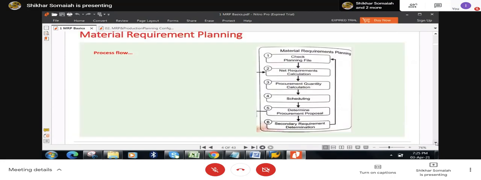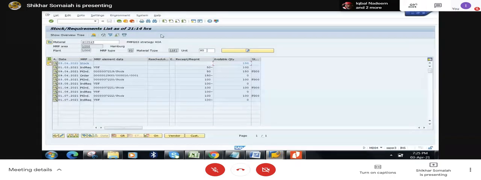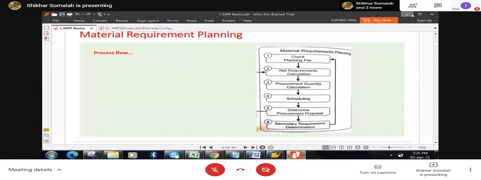So during the MRP run, that is, when you are running the MRP in MD02 as a standard MRP run, single item, multi-level MRP run, once you run it, what are all the processes happening in the background? What will the system do? That is what we are going to understand now.